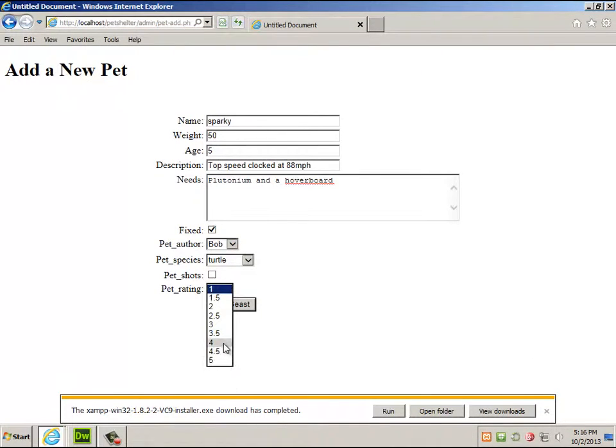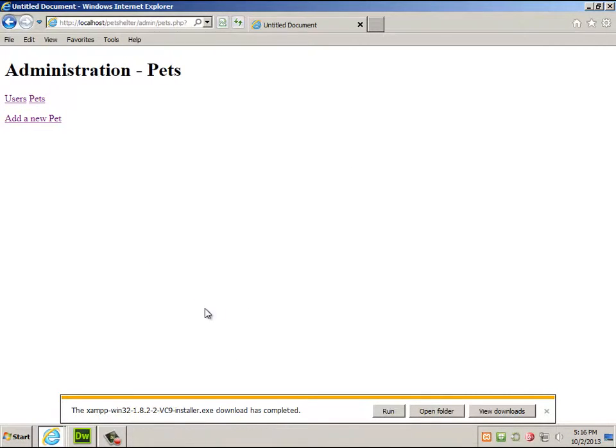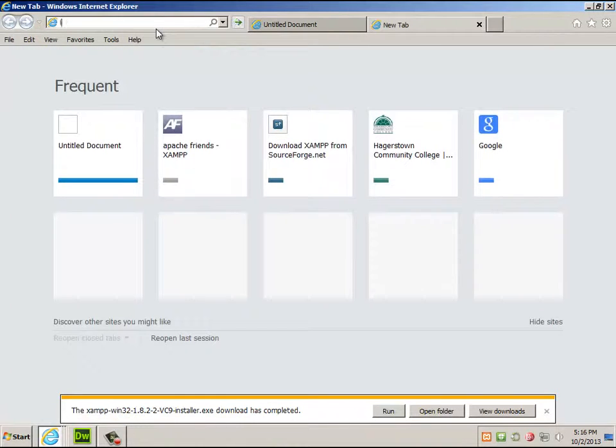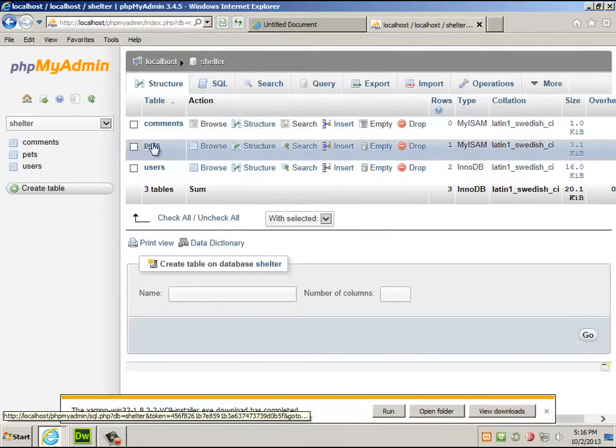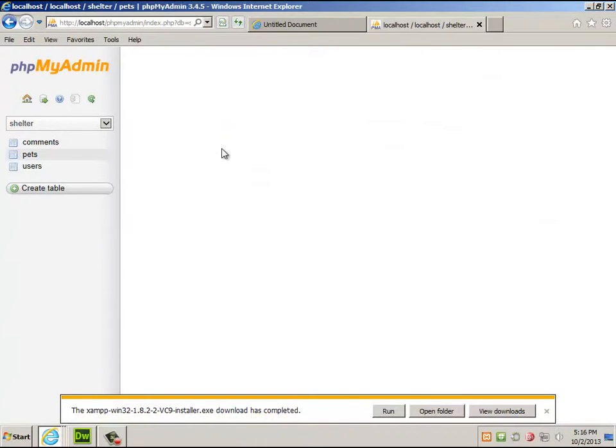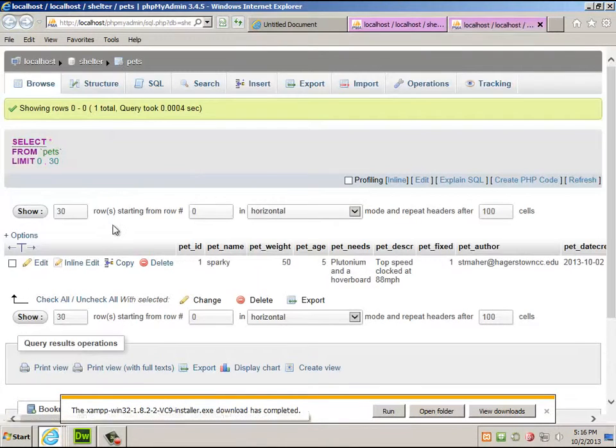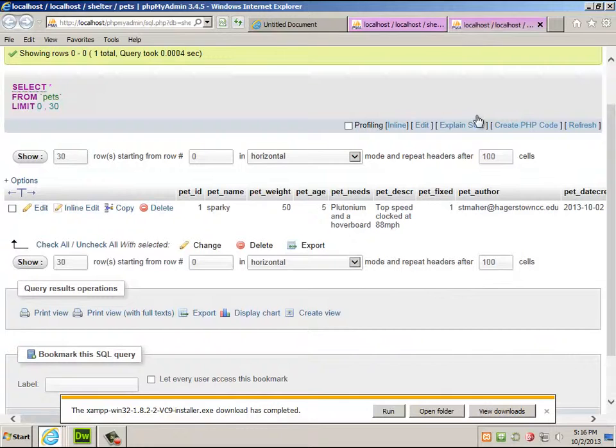And we'll say that he's a 4.5. He's okay. We'll add him. And of course, I have no idea if this works, so we don't have those displaying yet. So localhost/phpMyAdmin. Shelter, browse my pets. Please don't do this again. There we go. I have to open it in a new tab, but it'll do it.